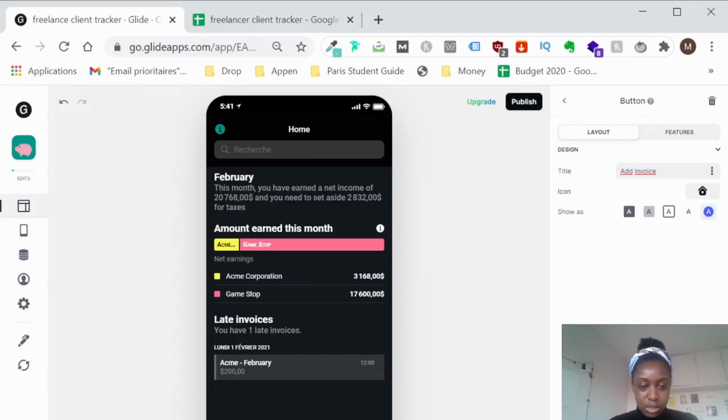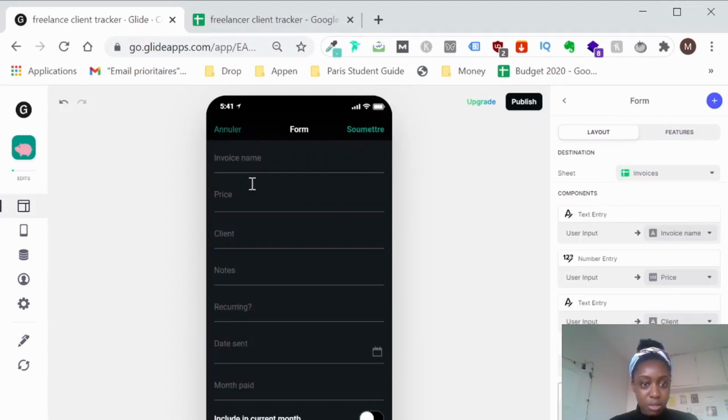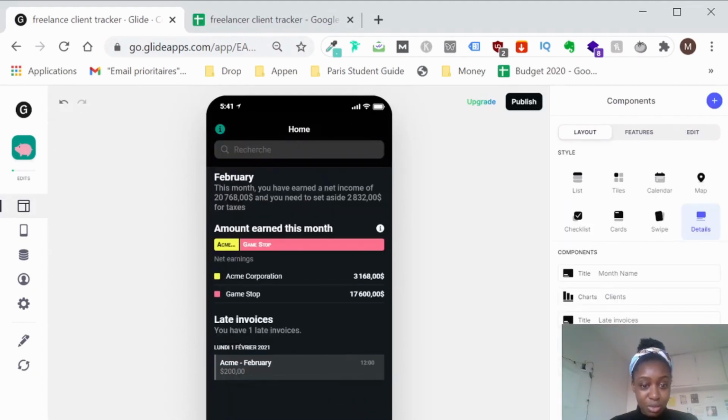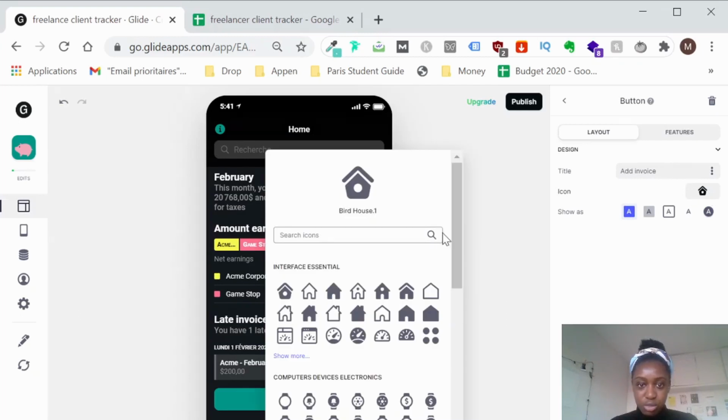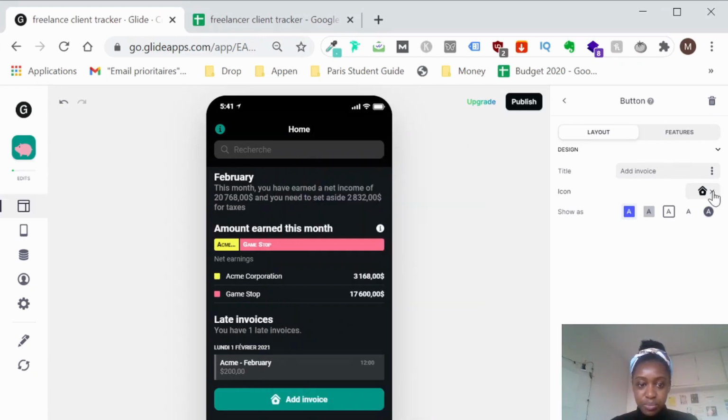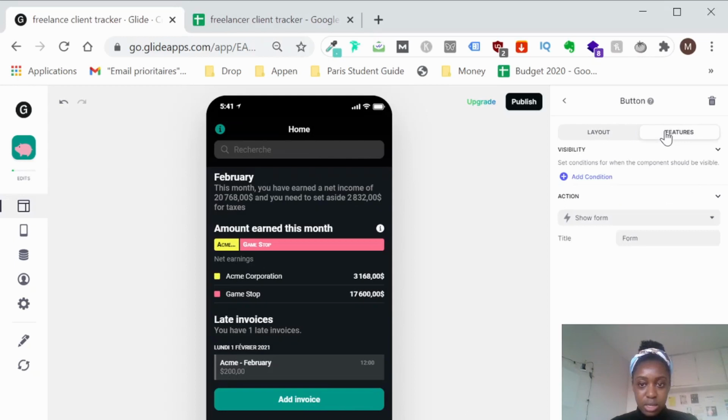Oh, this is nice. Okay, it's my first time seeing it, so we are discovering the feature together. But for my purposes, I think it's better to have the button like this. But this is quite nice. I like it. Let me just remove the icon. I just wanted to try. Okay, add invoice, and we are going to show form. It's going to be new invoice.